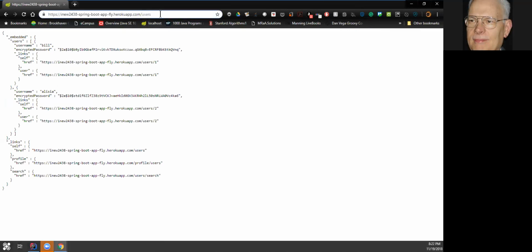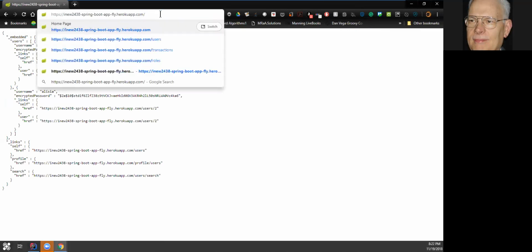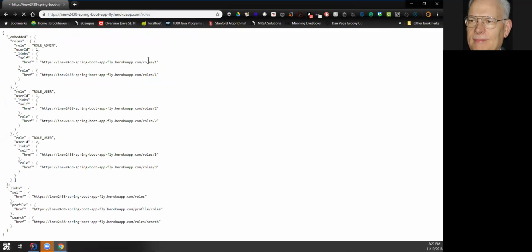And so this is what your lesson 14 will look like. And by the way, if I do roles, it shows that user ID 1 has an admin and a user role, and user ID 2 has a user role. Sorry, Alicia. So anyhow, this is running out on Heroku. This is not running on my local system.